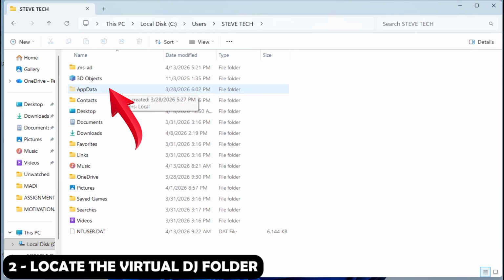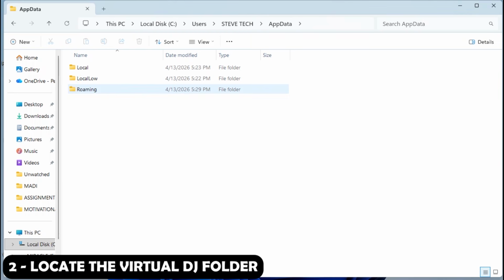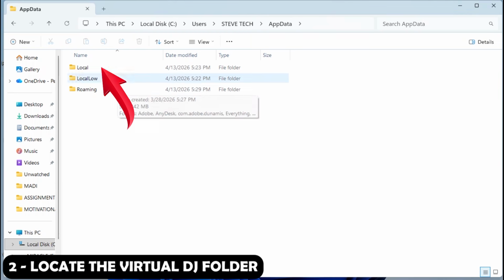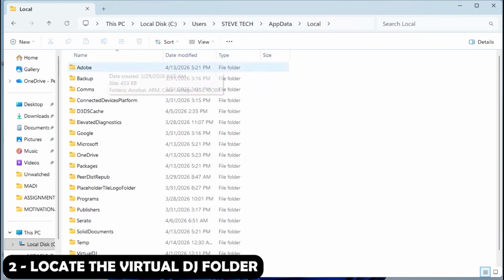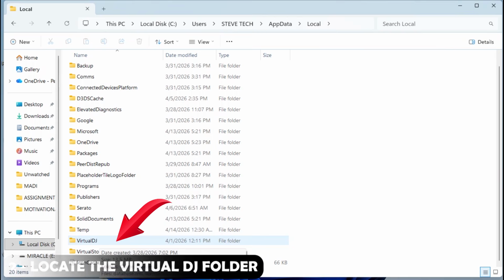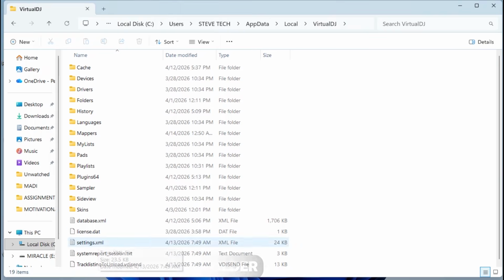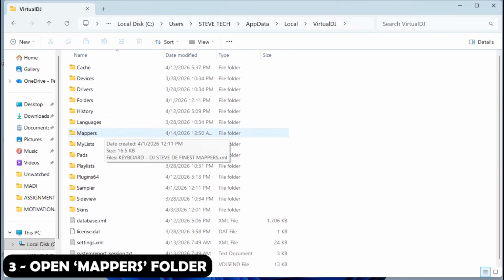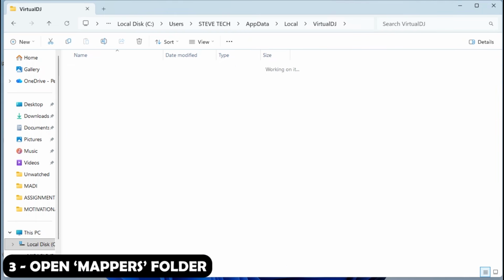So let me go on and double click on it to open it. And then here I'll go to Local. And then from here I'll scroll down until I see Virtual DJ here. So this is Virtual DJ. So for me to be able to add the mapping file, I'll come to Mappers here. I'll double click on it.